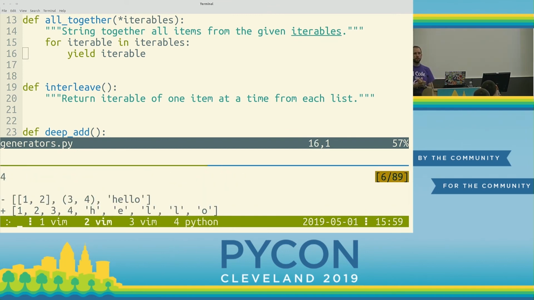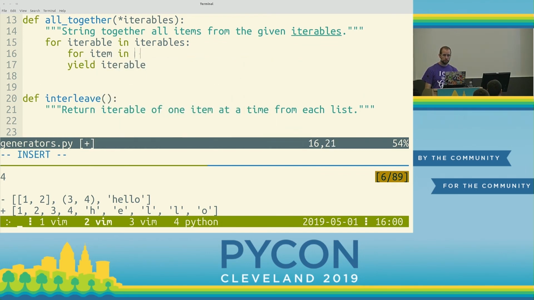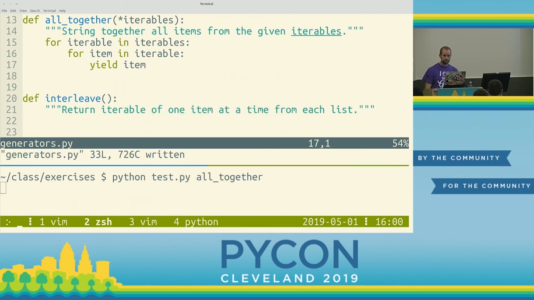For anyone who solved this, how did you do this? We didn't do this with yield. We did it with generator expressions. How would you do this with the generator function? Right, you've got two fors. You had in your generator expression a for iterable in iterables, for item in iterable, and then what would we yield? Yeah, the individual item there.